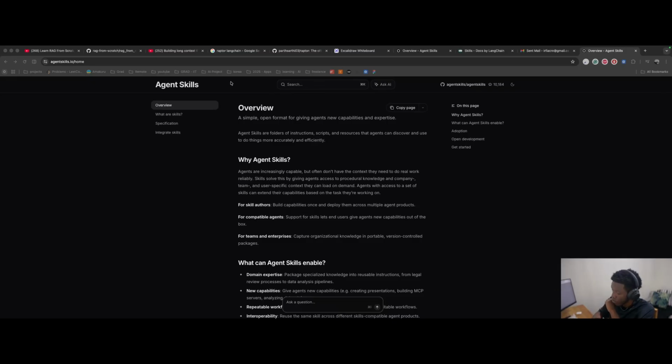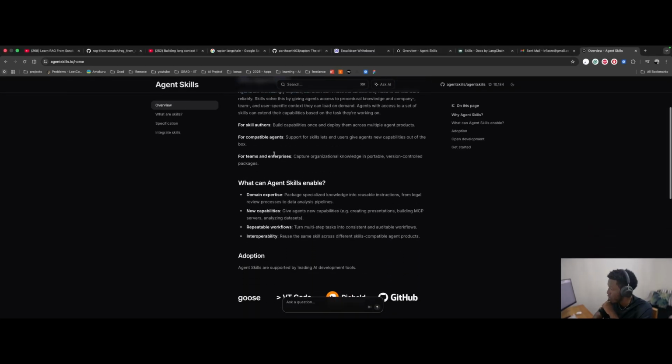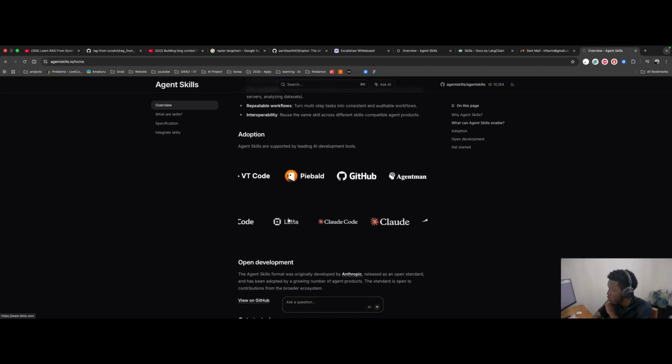Okay, now let's look at the specification for agent skills. So this is the docs, agentskills.io. This is where you can find all the related information to agent skills. You can read through everything, and also you can see all of the coding assistants that support this particular specification. So you can use it when you have one of these coding assistants or AI assistants. And what we are mostly interested in here is to have the theoretical understanding of agent skills.